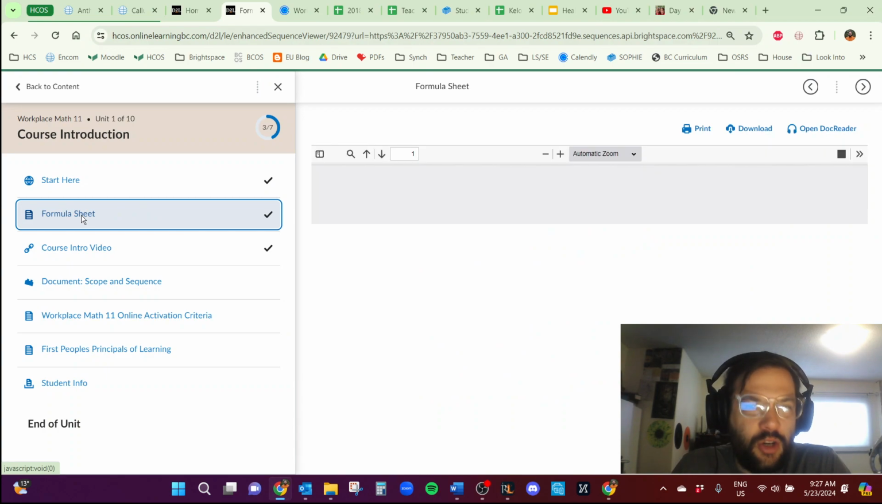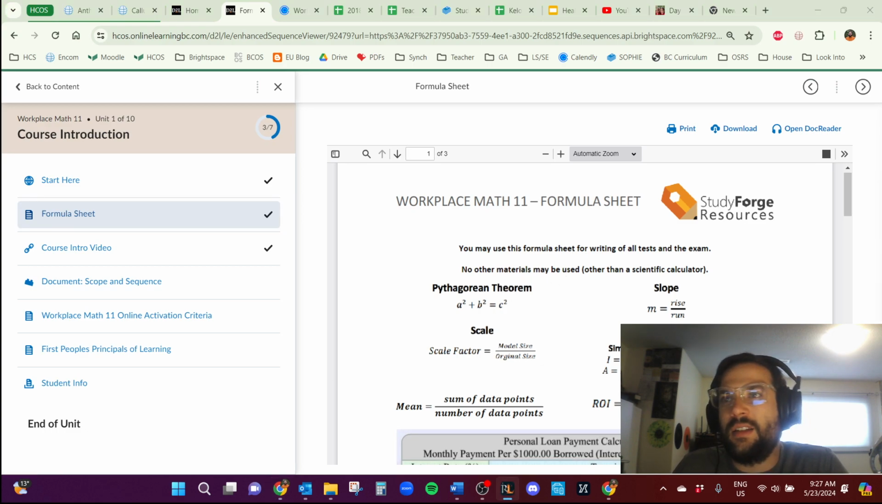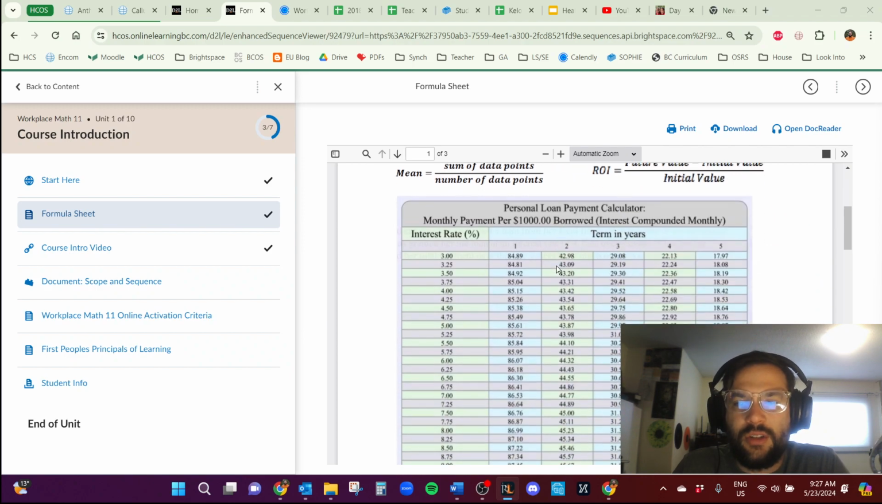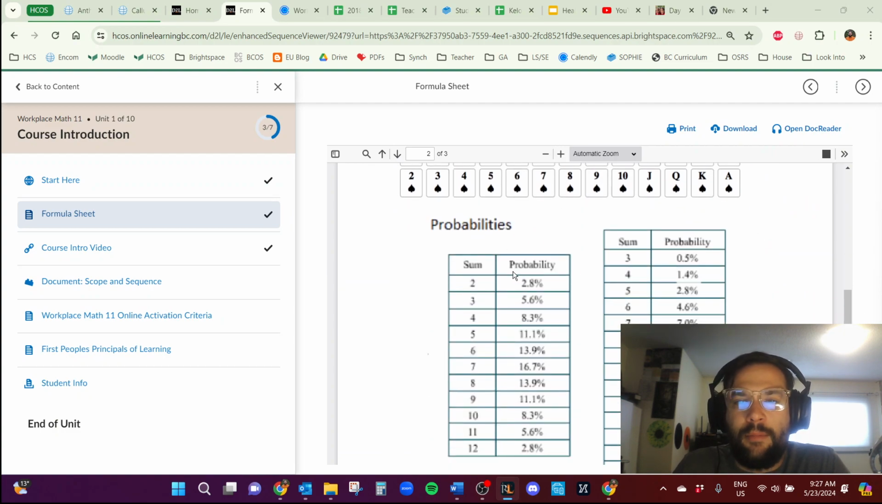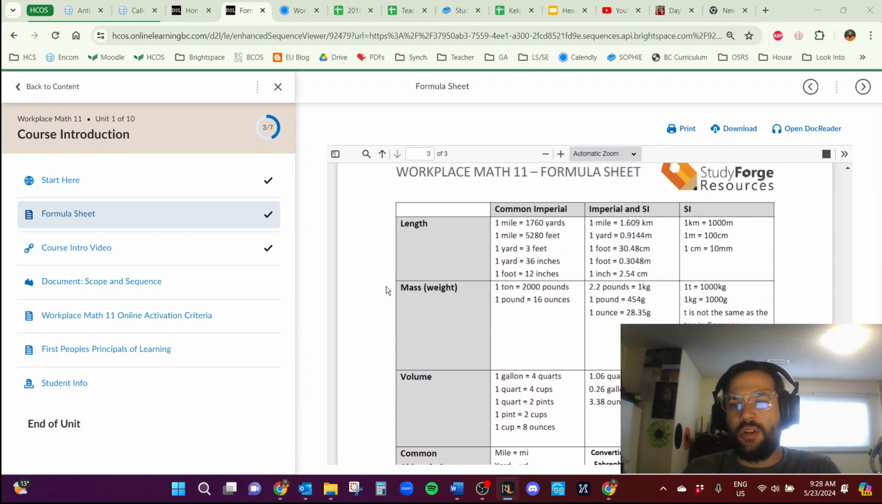You are definitely going to want a formula sheet for this course. You are going to print this off, and you can use this for every single aspect of the course. You can use it for lessons, assignments, and tests, projects, anything that you desire. It is here to help you in your time throughout the course. So you'll see there's Pythagorean theorem, there's slope, there's compound and simple interest, rate of increase, mean, scale factors, personal loan calculator, an entire deck of cards, because you'll be learning about that in probability, probability of dice rolling, and just some conversion units in case you're ever needing to do a conversion from like centimeters to millimeters or kilometers or something like that.